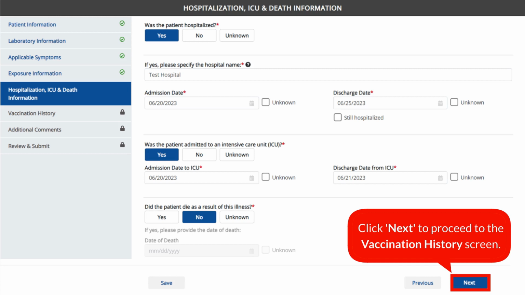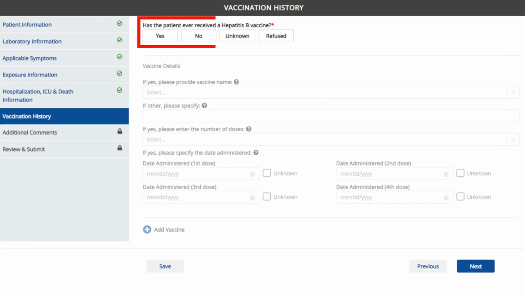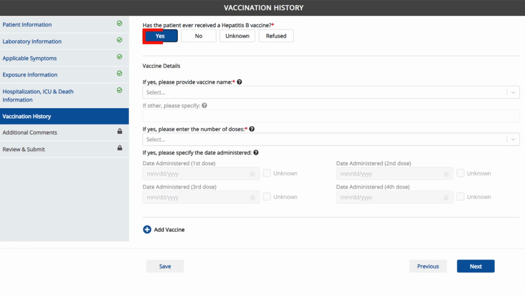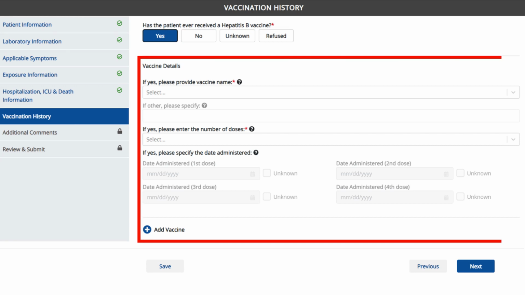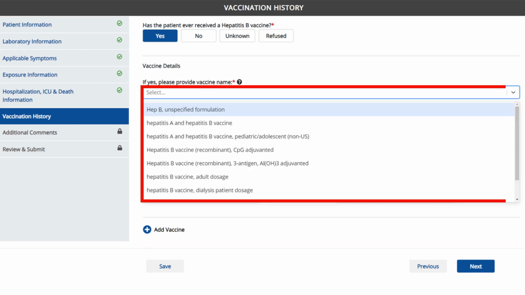Once complete, click Next to proceed to the vaccination history screen. On the vaccination history screen, select the appropriate answer for the conditional question at the top. Has the patient ever received a hepatitis B vaccine? If yes is selected for the conditional question, the subsequent fields are enabled. Select the appropriate vaccine name from the subsequent drop-down menu. If yes, please provide vaccine name.